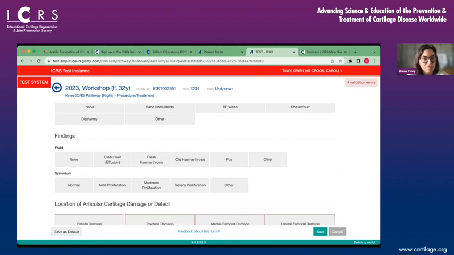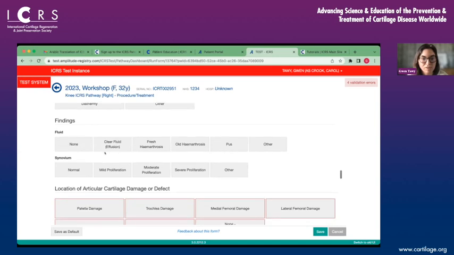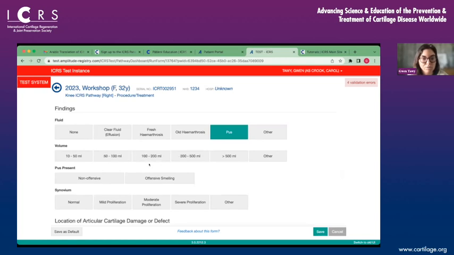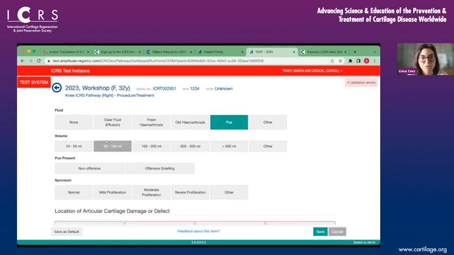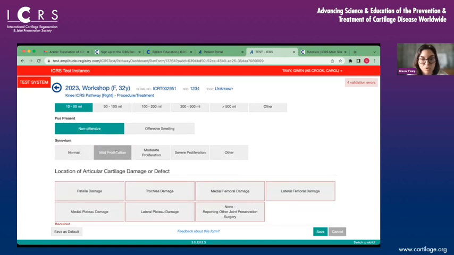So the information on the findings is optional as well, but can be quite useful. So if you found that the fluid had pus in it, then you can state that there was, and then it might ask you some additional information on this if you have the information available. And you can do the same for the synovium. So you can say whether it was normal or if there was proliferation.